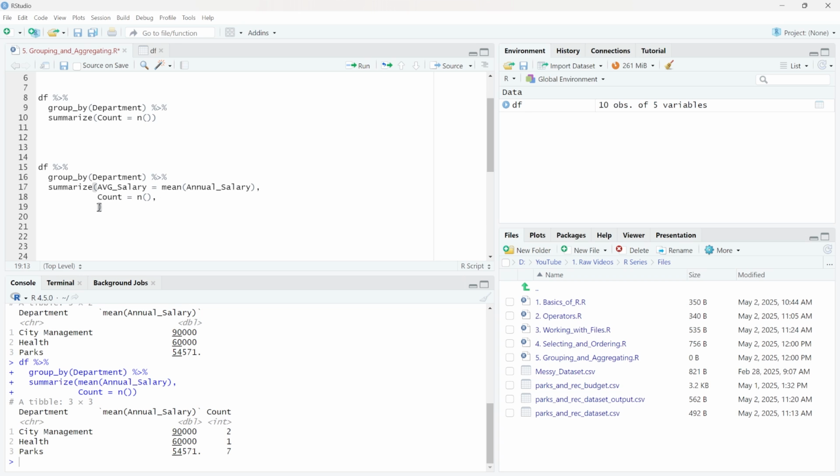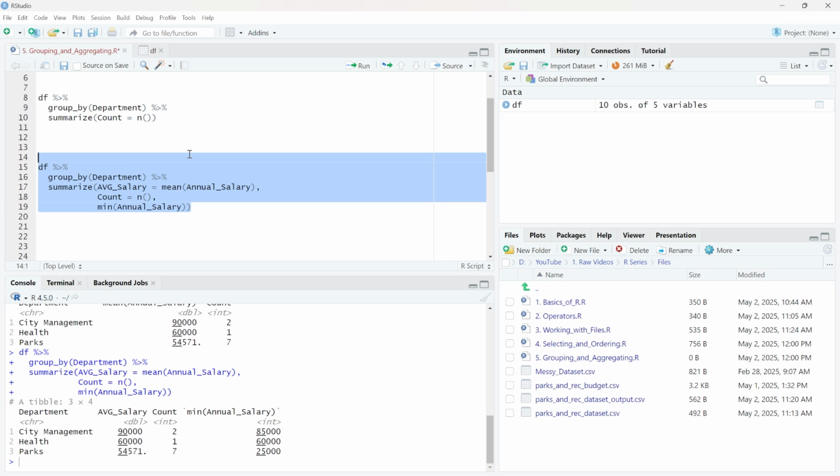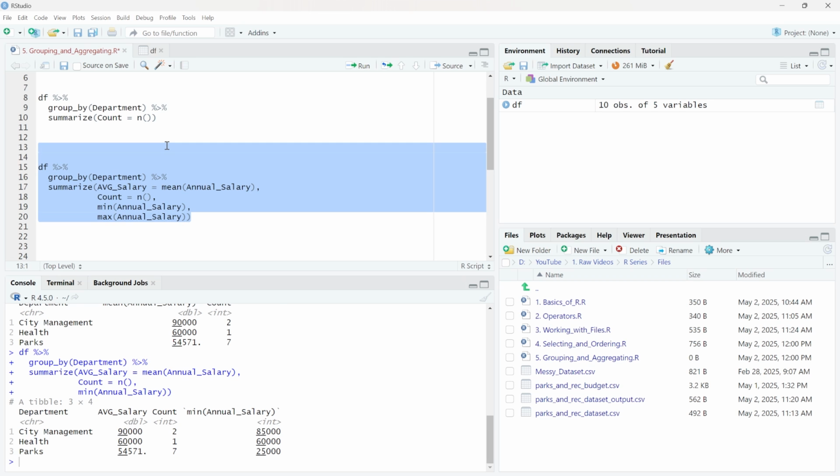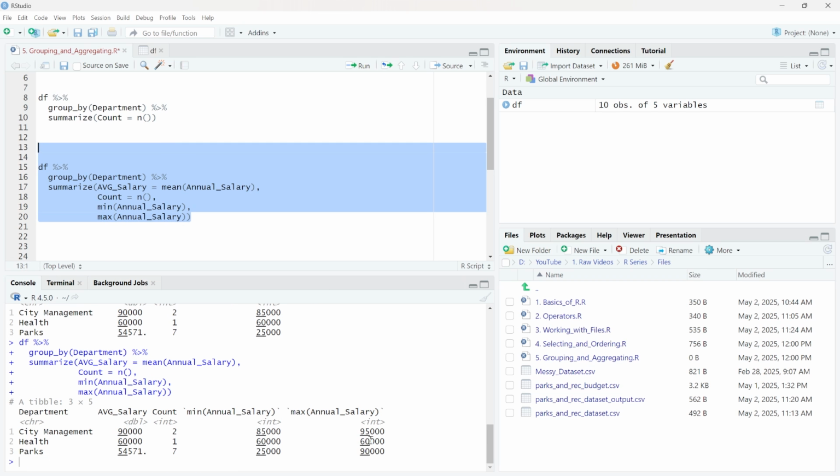But we have other types of aggregations. We can do the minimum of our annual salary. And if we run this, it'll give us the smallest salary within each department. So we have department, average salary right here, the count, and then we have our minimum salary. Here's the minimum amount that someone makes in each of these. Conversely, we can also do the maximum salary. Let's go ahead and do the max. And we're just going to keep stacking these aggregations all on the department. But this is the most that somebody makes within that department.